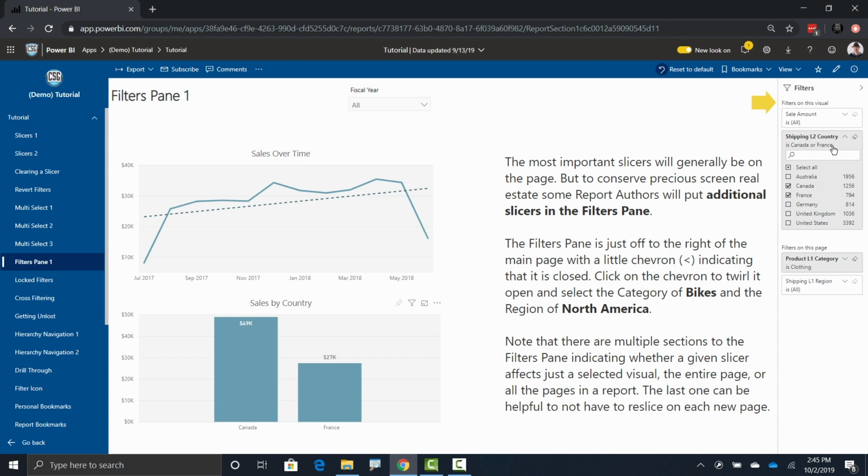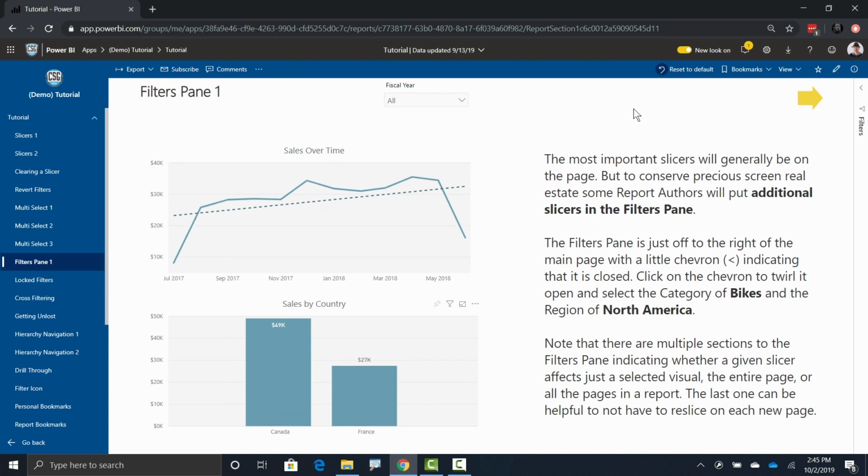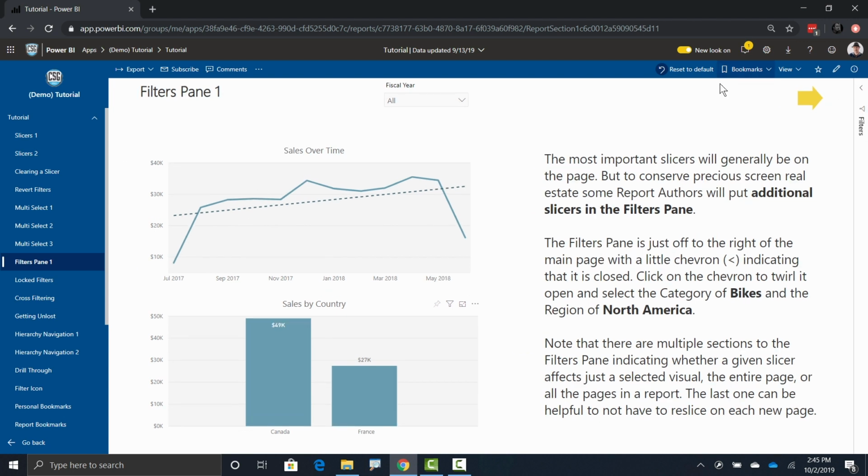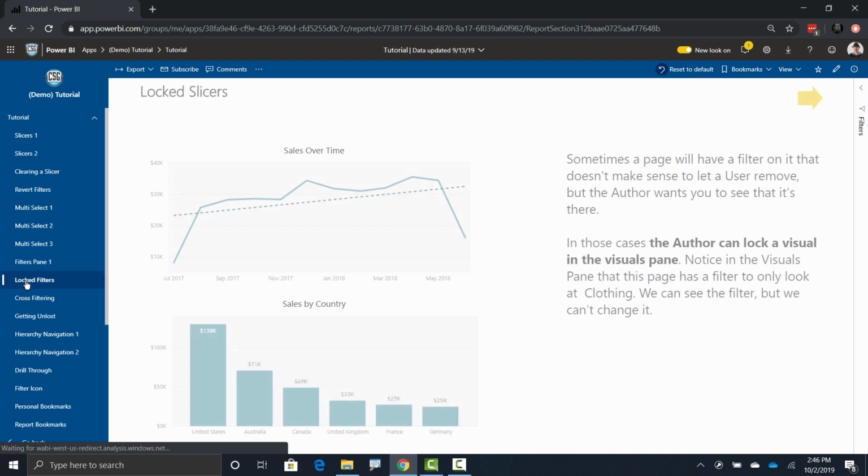So one of the reasons that we actually have this filters pane is that when you're all done with it, you can just twirl it closed. Now that may seem like more of a headache than a benefit, because isn't it easier to just have everything right in front of you? Well, it is if you've only got one or two slicers, but if you can imagine a report where you've got 20 or 30 things that you want to filter on, having the ability to twirl this open and go filter those 20 or 30 things, and then when you're done, twirl it closed and get that screen real estate back, that's a big benefit.